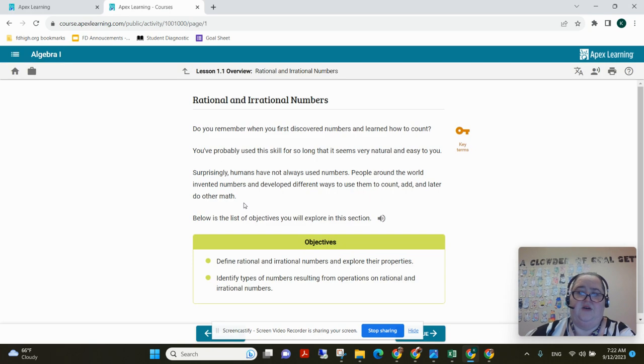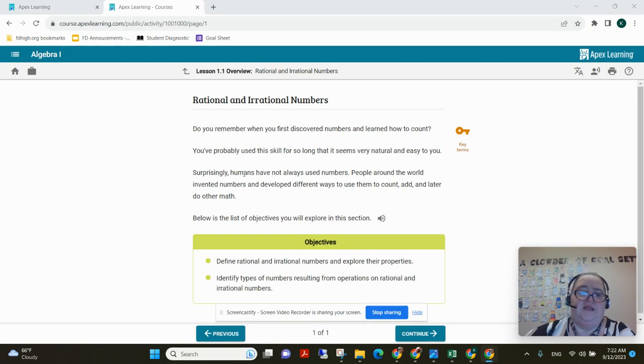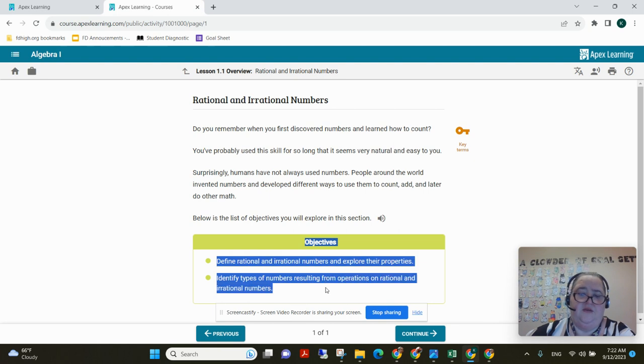So I'm going to click start. And it's just a one pager. It's really short, okay? But it tells me my objectives. What am I going to learn? Well, I'm going to define rational and irrational numbers and explore their properties.